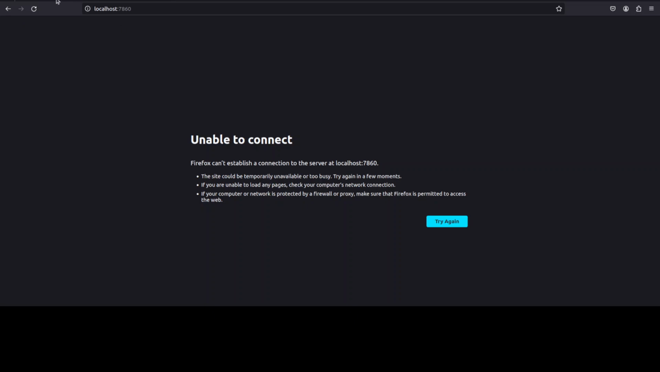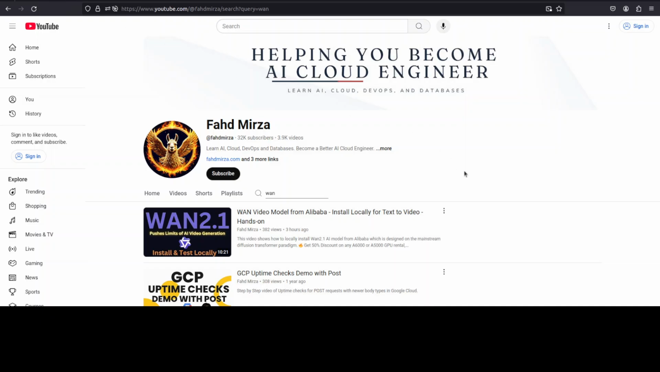So I hope that this was helpful. Let me know how you go, and if you don't have that much VRAM, don't worry, just watch this video on your screen. This is where I have shown you how to do the 1.3 billion one. You can't do the image to video with that, but text to video works fine. Check it out.